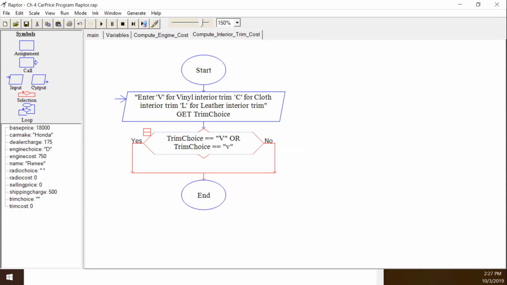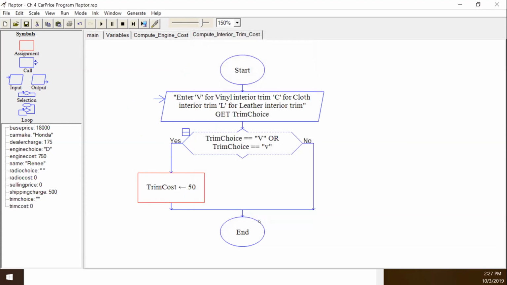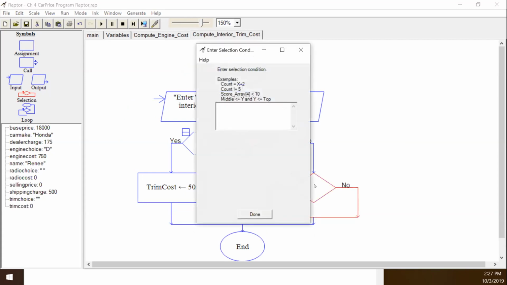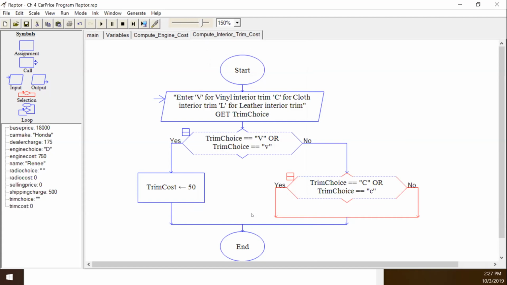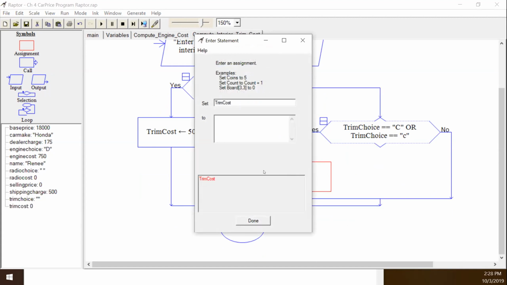And if they picked vinyl, we're going to use an assignment statement. Our trim cost will only be $50. So if they didn't pick V, we need to check to see if they picked C. So let's do another selection. And this time we'll say, was trim choice equal to uppercase C, or was trim choice equal to lowercase c? And if they picked C, we're going to set our cost to $225. And make sure you put that in this yes path of our decision structure that's checking for the C. Our trim cost will be $225.